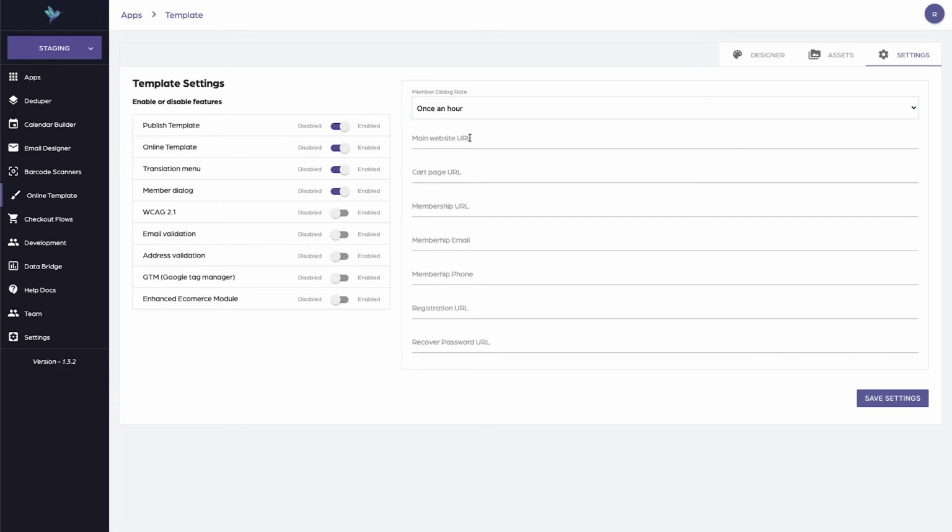Now, here's where you have to enter all the URLs for that member dialog to work, such as the website URL, the cart page URL, the membership URL, the membership email, membership phone, registration URL, and then recover password URL. So you've got to make sure you enter all this information here to make sure this member dialog works correctly.